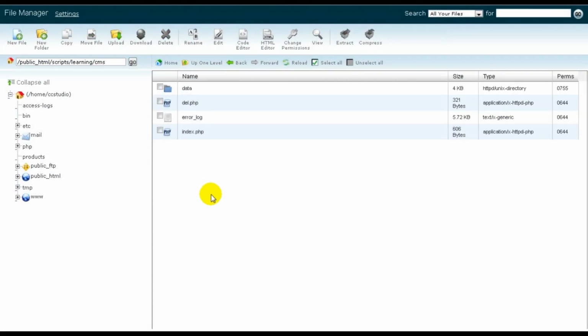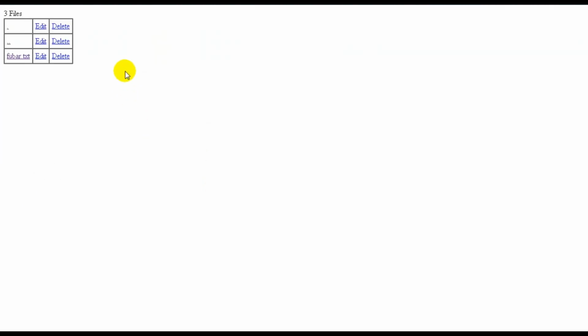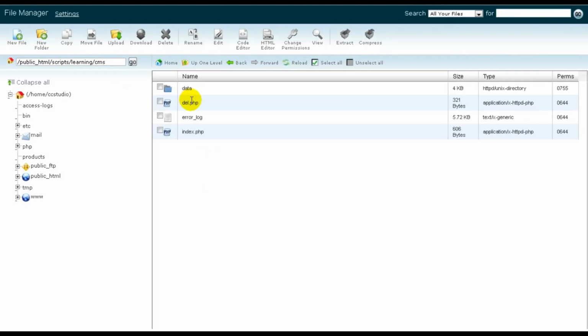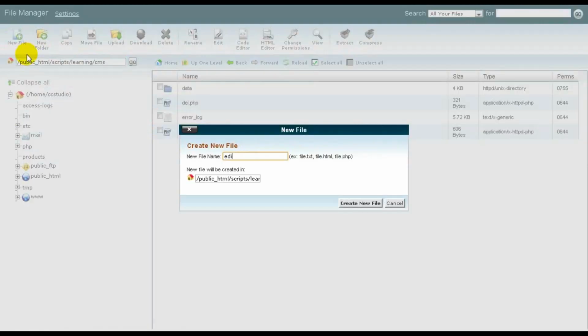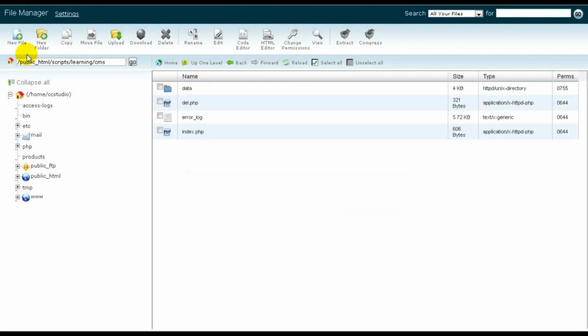Hello and welcome back. In our last tutorial we were learning about how to create a content management service. Basically we got as far as to list our files in our directory and then delete our files. Now we're going to learn how to edit our files. Let's create a file called edit.php.